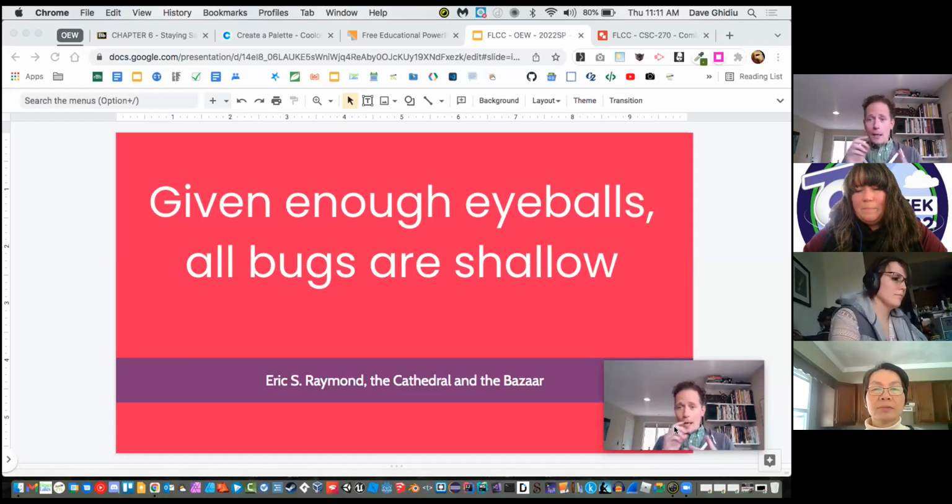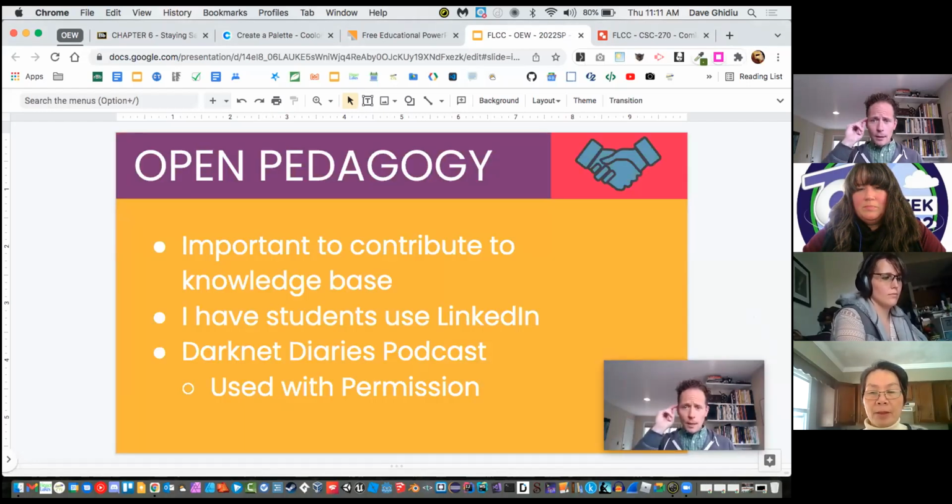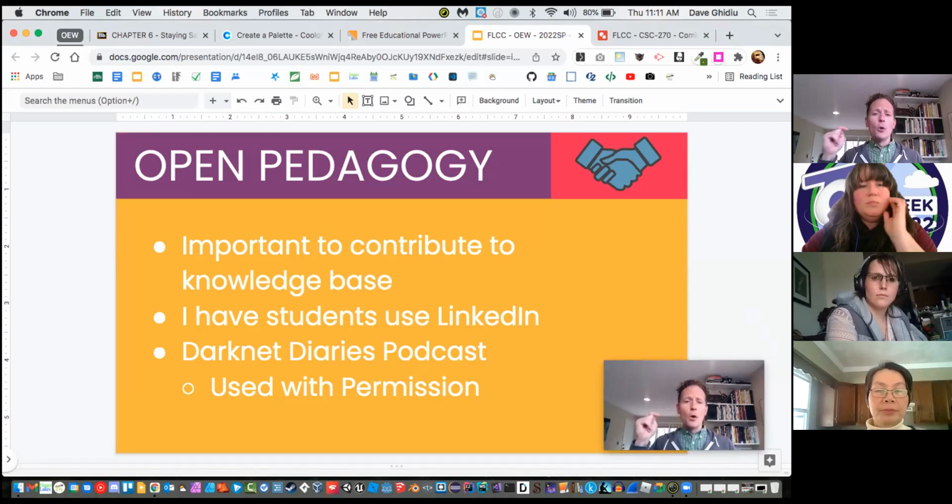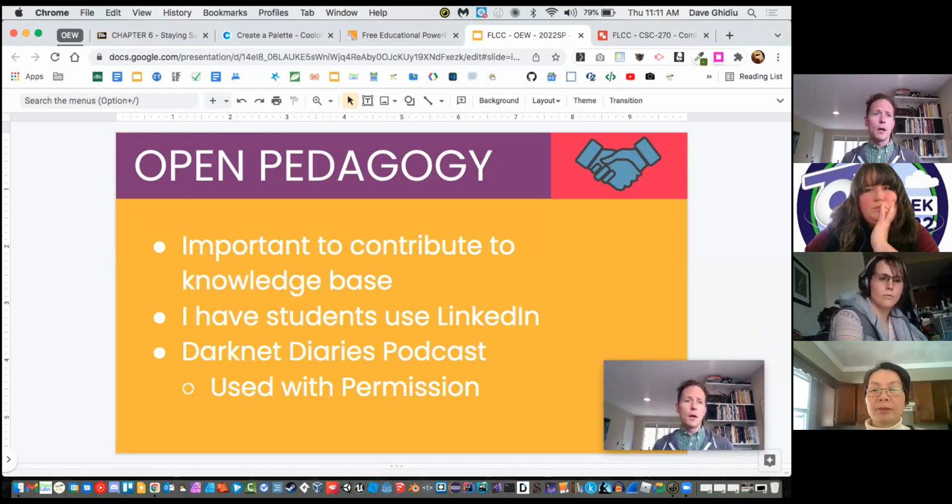So I have some kind of reward system as an incentive for looking through it. It's important for me to have that in the class from the get-go. And then I do talk to the students about open pedagogy and why it's important. And I do think it's important for students to contribute to the knowledge base, especially in computer science.